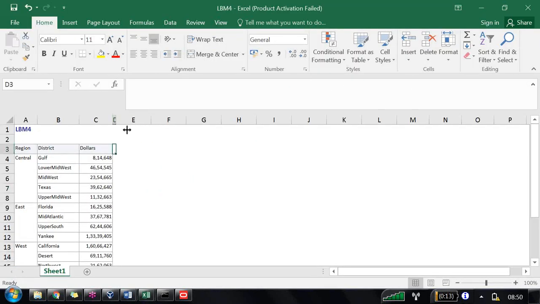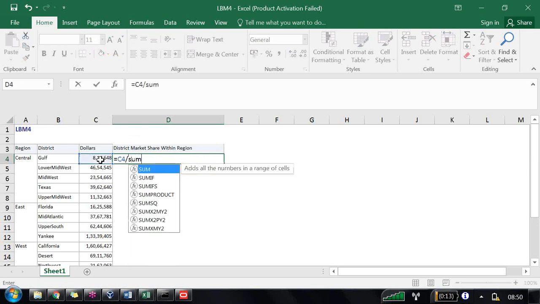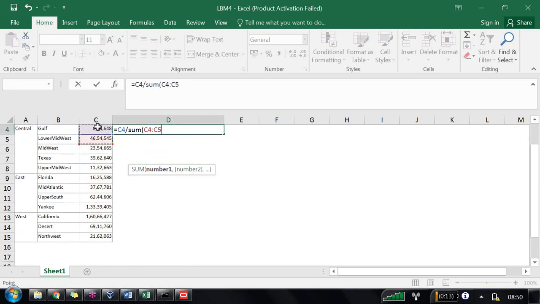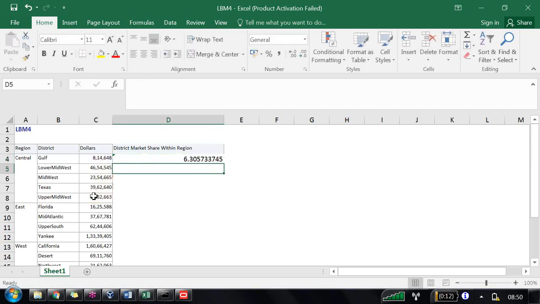Now what I want is your calculation. District market share within region, I want it. Tell me what is the calculation you are going to write here. It is equal to this divided by the sum from where to where? Year to year or total? Only that region, right? Only that region means from C4 to C8, correct? Now I am trying to make it into 100. Then we got 6%.